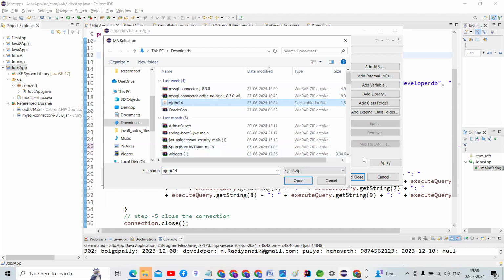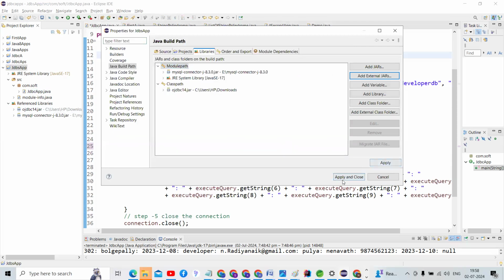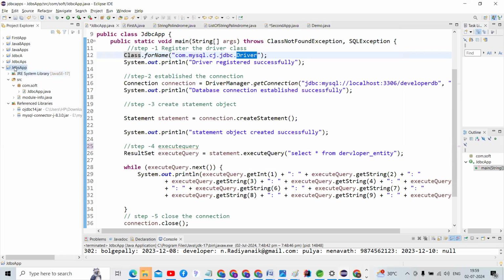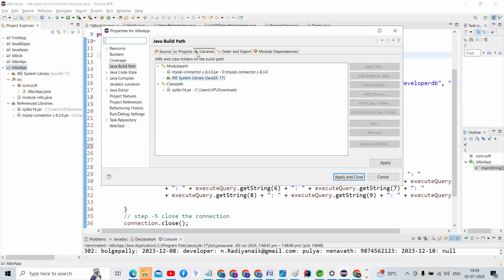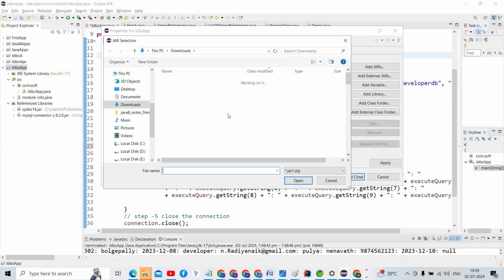After that, you apply and close. You should do the same for the MySQL connector also, the same process. How can we do it? Right click on the application, go to Build Path, inside that Configure Build Path, go to Libraries, select the module path, go to External JARs, and add it.